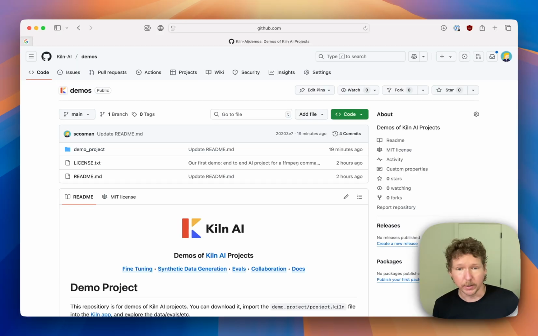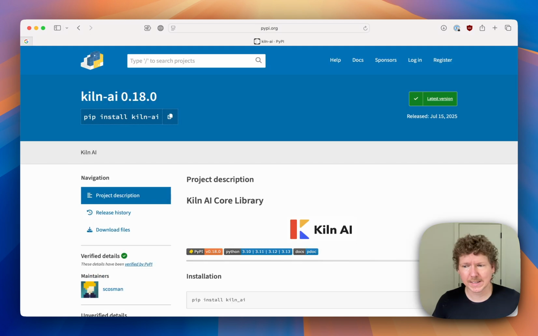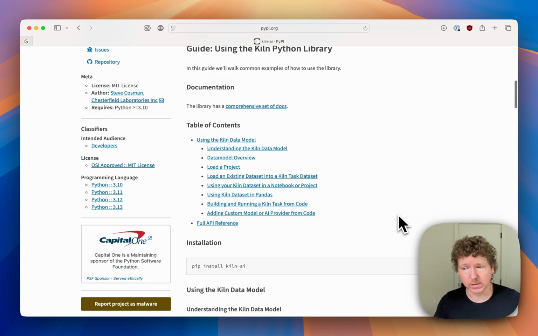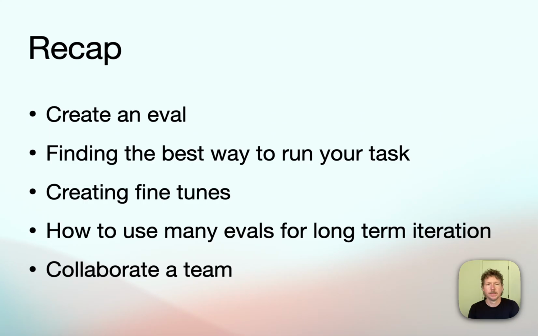And this whole project that we've been working on is available as open source. It's a demo project. So if you want to pick up this exact project we've been working on, you can just download it from kiln.ai/demos, load it into Kiln, and you can see the exact project file that we've been building throughout this video. And while this video is focused on the Kiln app, there's also a Kiln Python library. It's completely open source. So if you're a coder, you can load Kiln projects and run Kiln tasks from code as well. All right, let's recap everything we saw in this video.